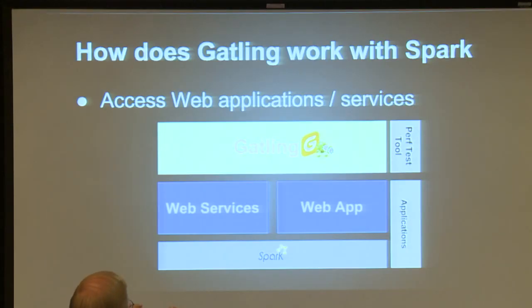So how does Gatling work with Spark? There are two different ways of accessing and passing on information to Spark. One is through the web services, and the other is through the web app. Either of them can be used to pass requests to Spark, and then pass the response from Spark back to Gatling, as you can see here.